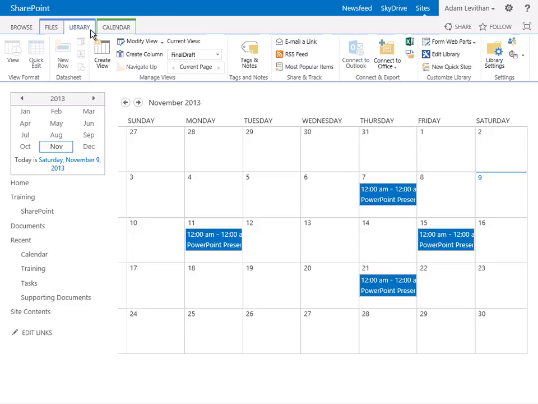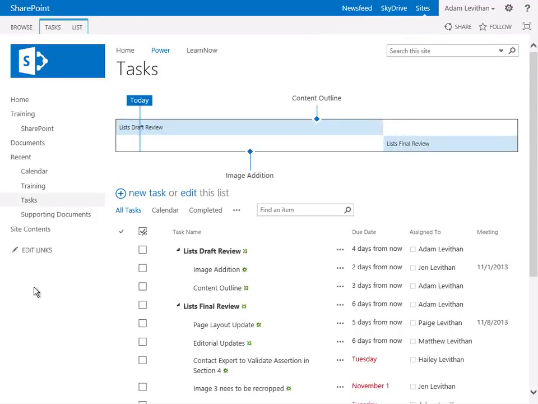Now I want to take you to the task list and show you different views that are available and more practical when using tasks. Within this specific task list, I know that some of these tasks have been assigned during a meeting process, and I want to know when these items were assigned. So what I'll do here is create a new meeting view.